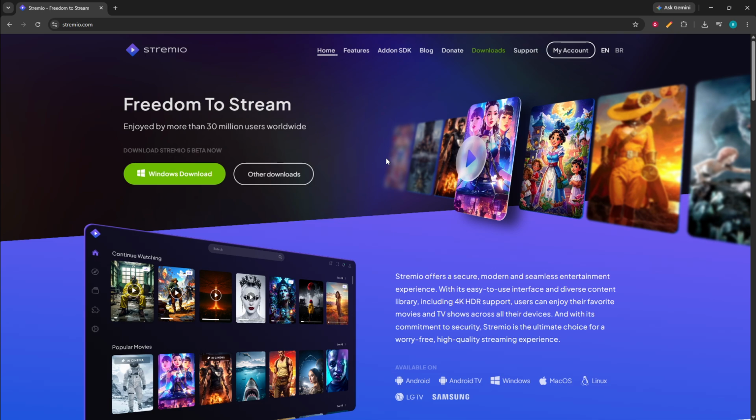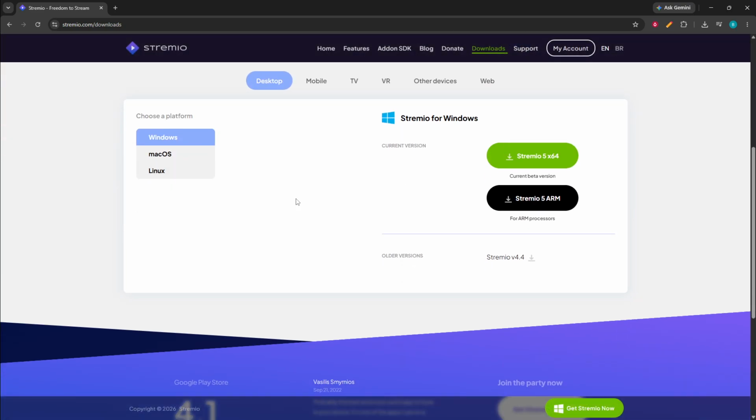After that, go to the Downloads page. One easy way to reach the main download section is by clicking the Windows Download option on the website. Even though you're not installing it on Windows, this can take you to the broader Downloads area where Stremio lists setup guidance for different devices.